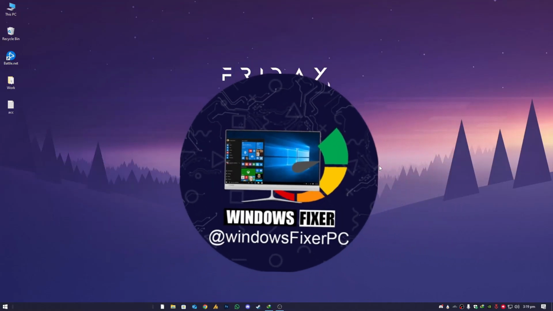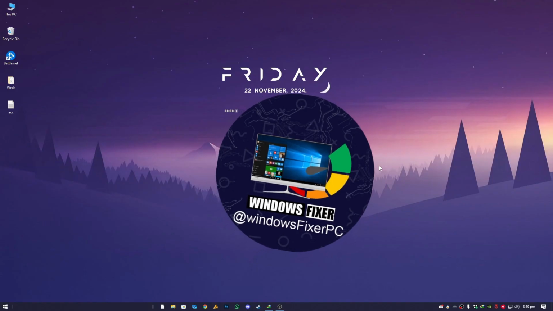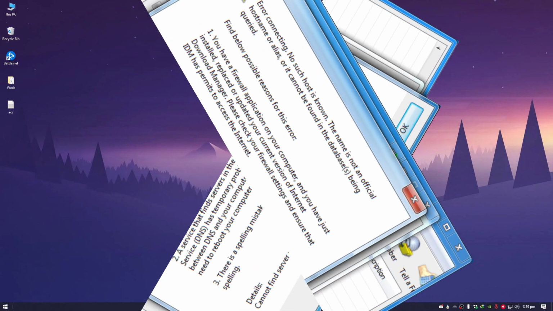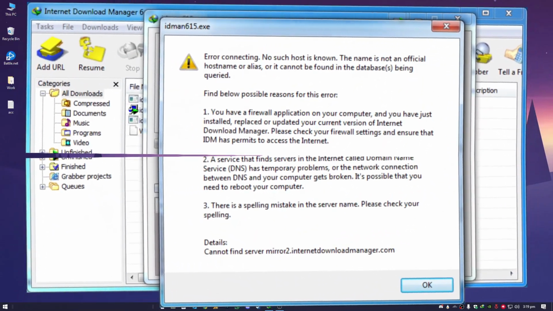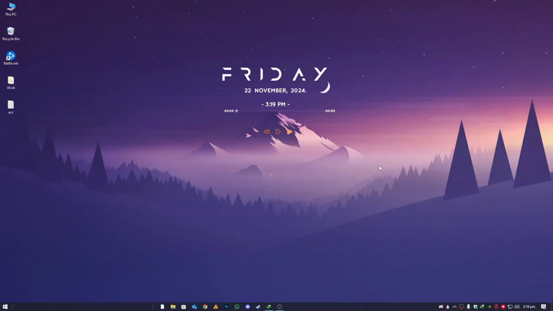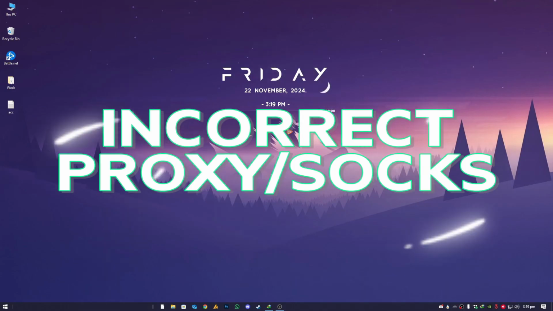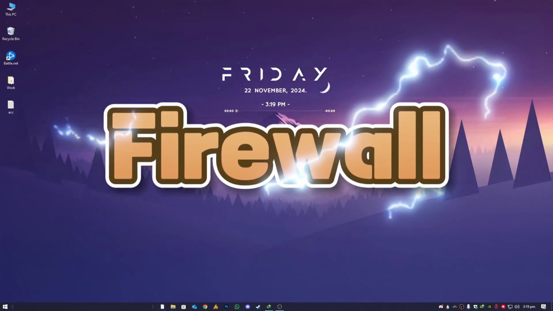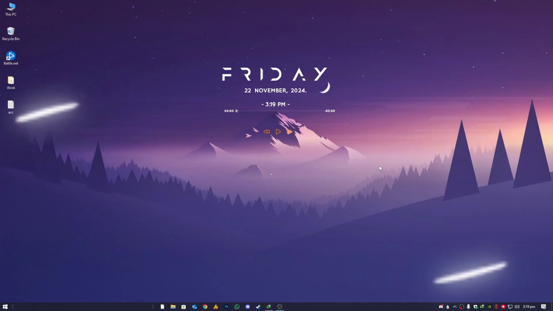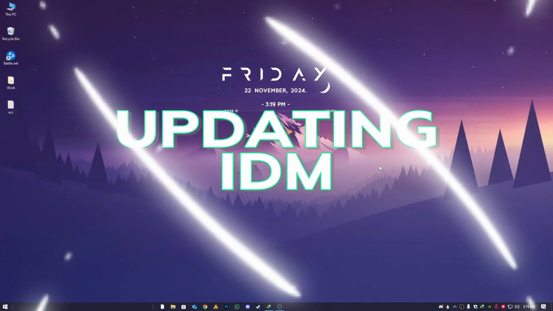If you are facing issues with Internet Download Manager, not starting downloads, showing connection errors, or even refusing to connect, you are in the right place. There are several scenarios that can cause this, such as incorrect proxy or SOCKS settings, a firewall blocking IDM's internet access, or changes in IDM executable files after updates.